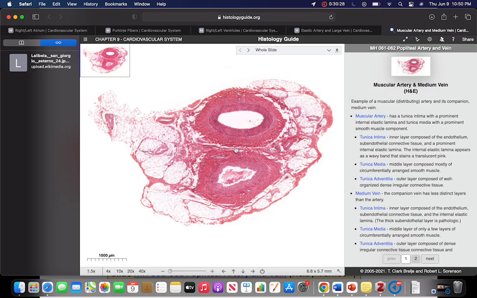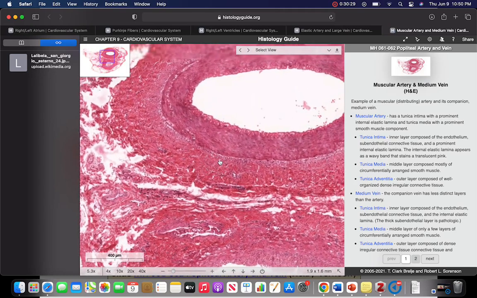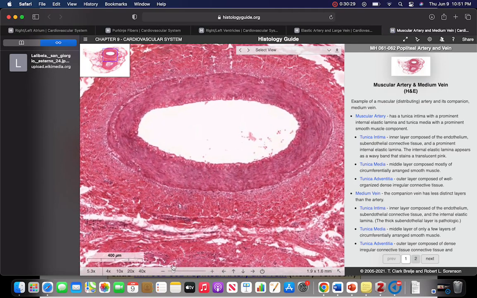In addition to all the features mentioned, we can also use the lumen to identify arteries and veins. The lumen of an artery is regular and commonly round in shape. But the lumen of veins is irregular and collapsed. So this is the popliteal artery and this is the popliteal vein. Let's zoom in and see the layers.